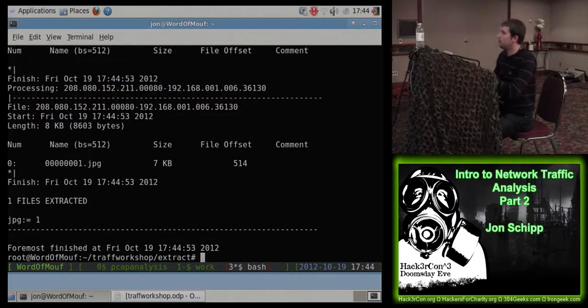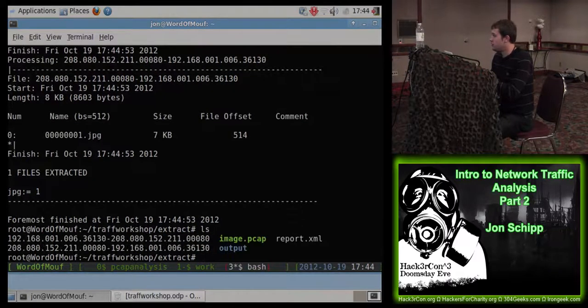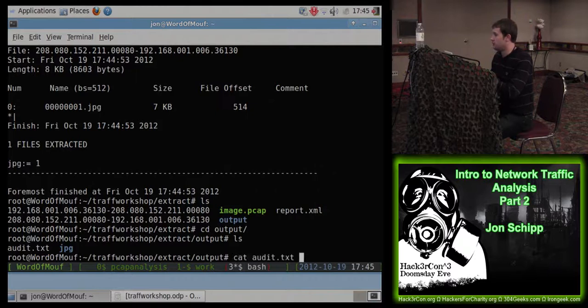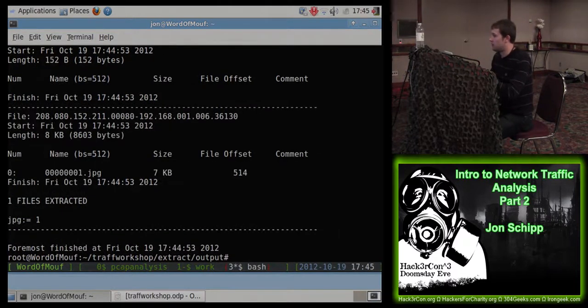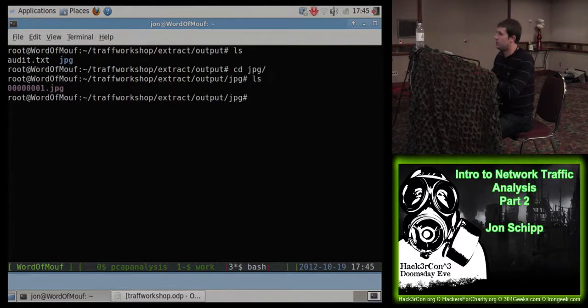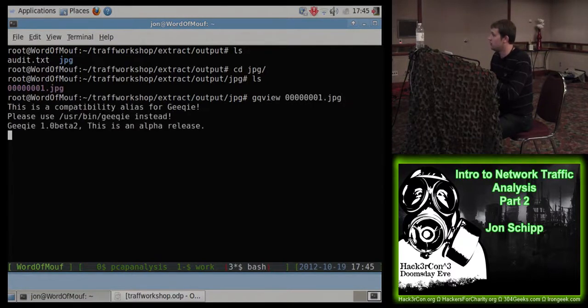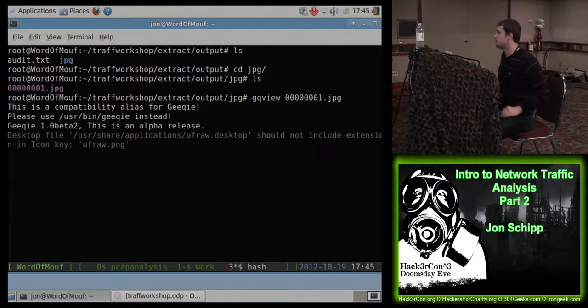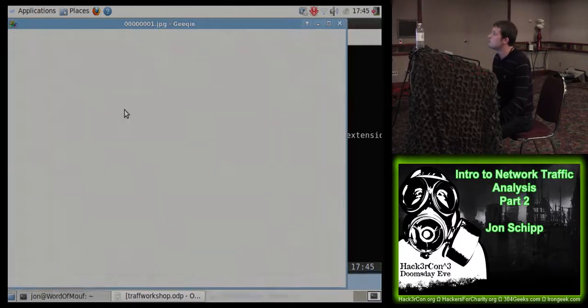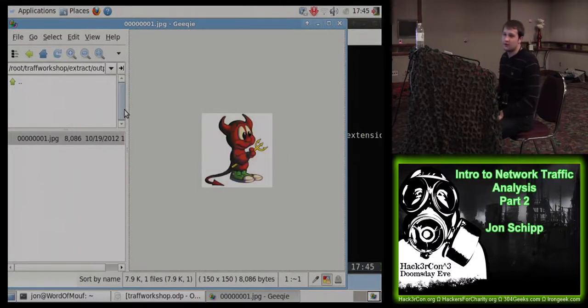Okay, here we go. I ran it and asked for some verbose information. It created a directory called output and an audit file, which is basically just what's displayed above in the output. It just writes this, gives you a record. What you can then do is go to JPEG, because it found a JPEG file, run gqview 001, and we should get the BSD picture. Yay! All right, so here's our first forensic extraction.